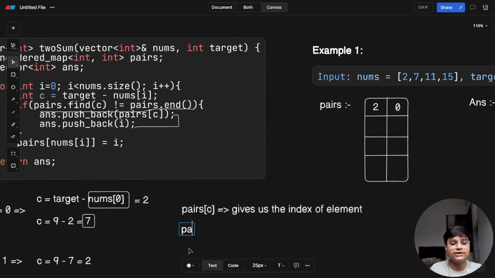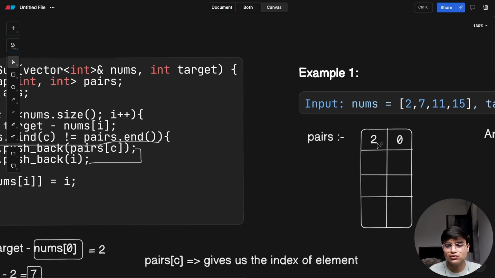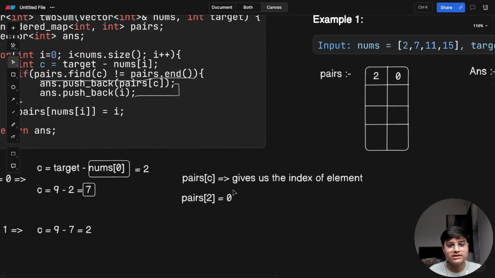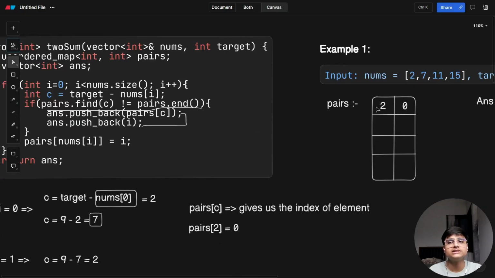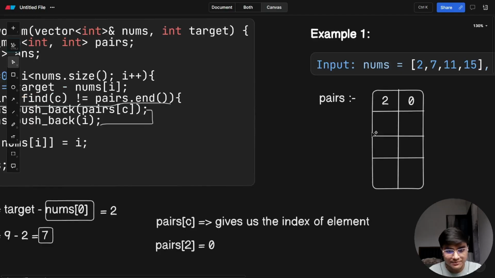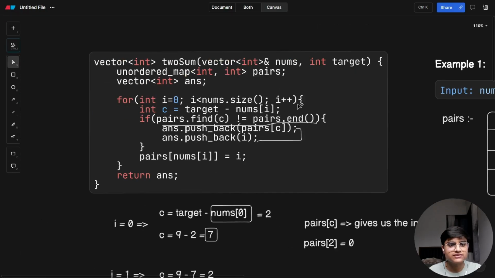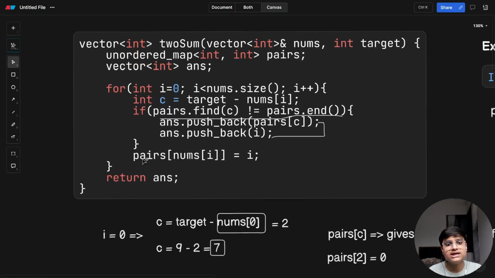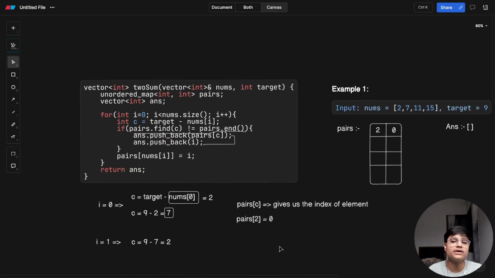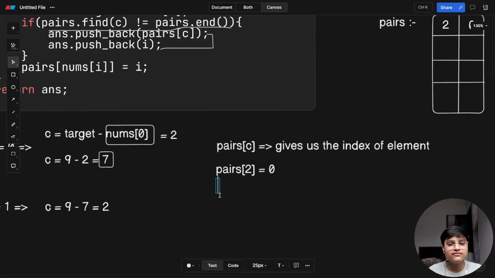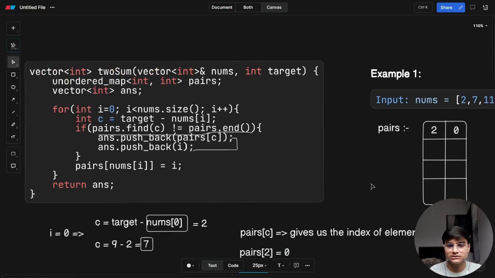That means if we are finding pairs of C, which becomes 2, then pairs of 2 gives us 0, because in our unordered map we store 2 along with 0. So pairs of 2 becomes 0 because it gives us the index that it is stored at in the unordered map. That's why after this condition we add that number along with its original index of the nums vector.